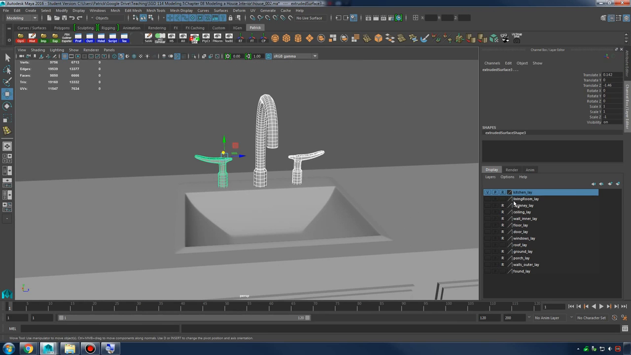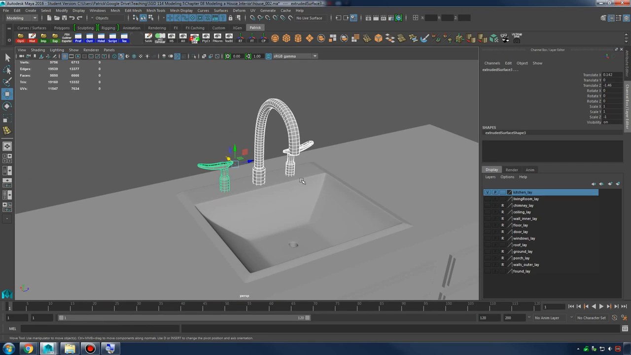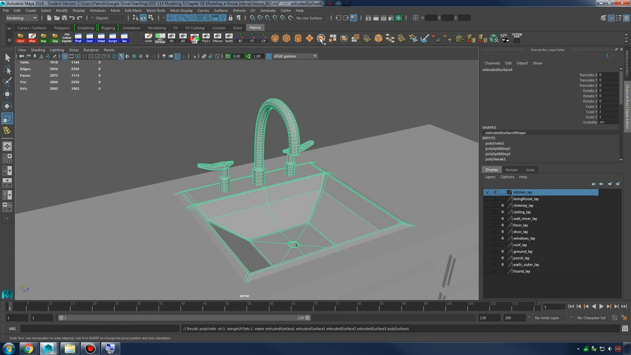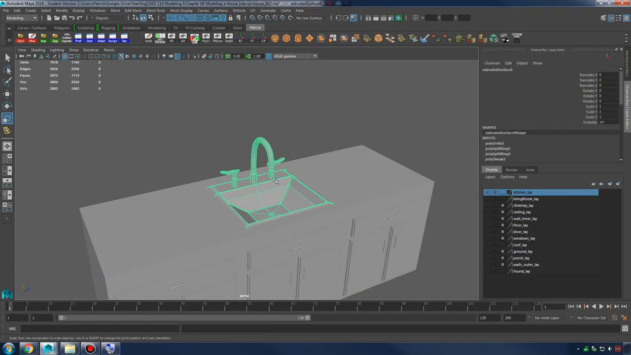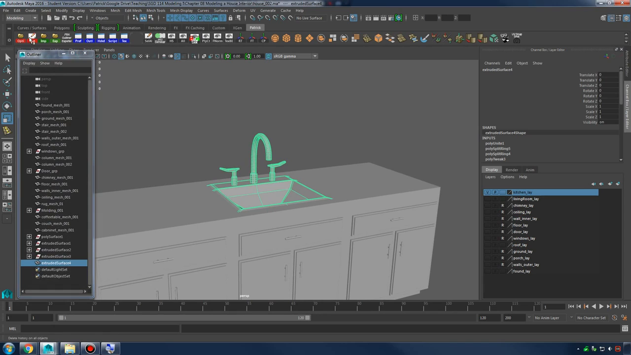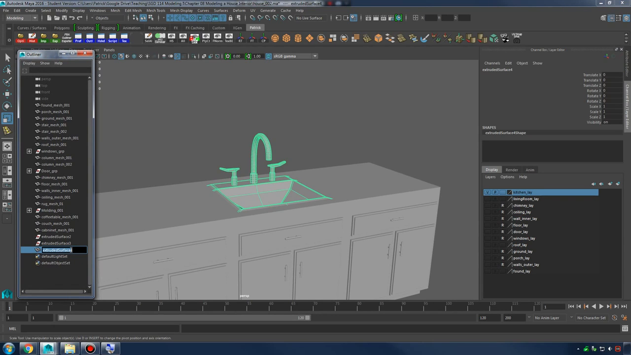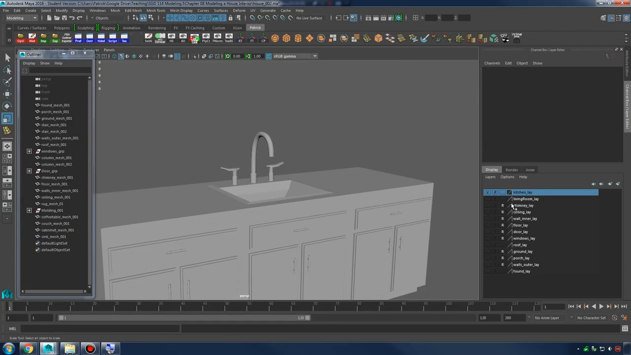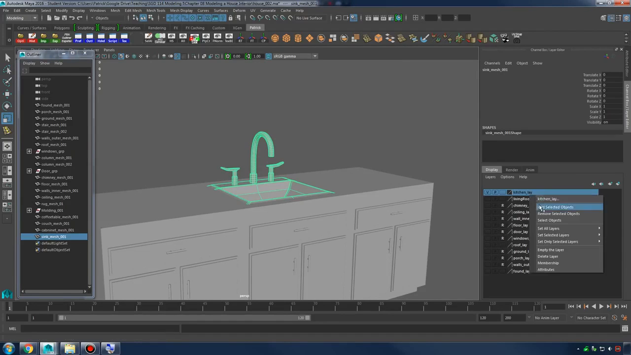So I'm going to select all these, select my fixtures and my sink. Why don't I just merge them all together? Do the same thing we did with the cabinet, just make my sink one big guy. I'm cool with you guys doing that as long as you come into your outliner and name it. All right, so my sink is made. Why don't I add that sink to my kitchen layer now?